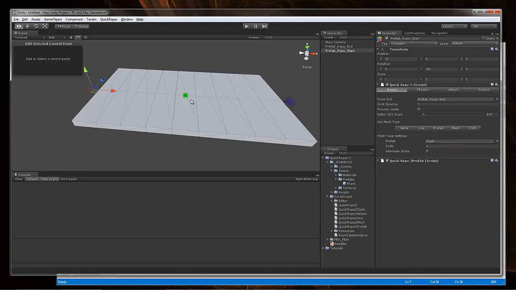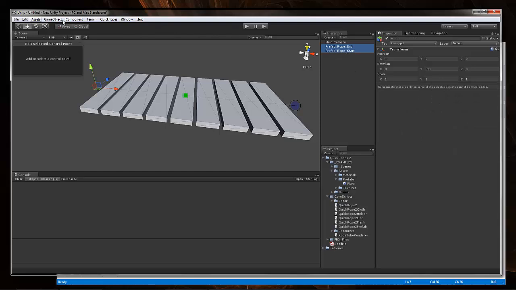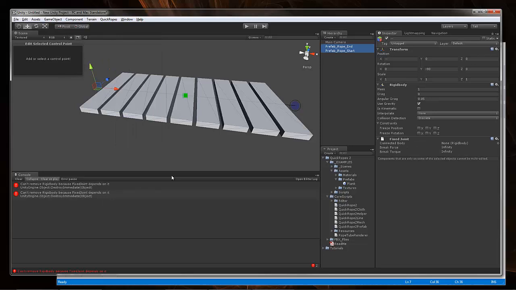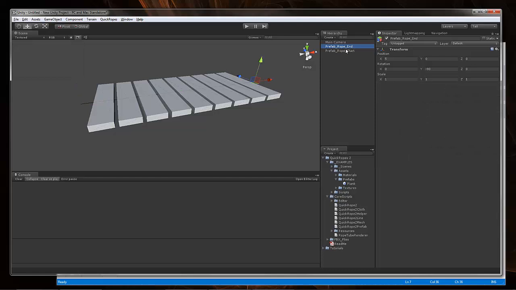Change this prefab from link to plank. Adjust the scale of the plank. And add your pins to the end. So game object, create other, or no, components, physics. Fixed joint. Or actually better yet, instead of fixed joints, it might be better to use a hinge joint. So let's go ahead and add that.